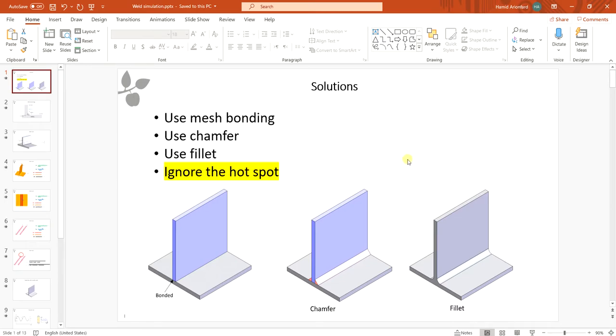Hi and welcome to another lecture on weld calculation. Today I'm going to compare simulation results to calculation results based on theory.